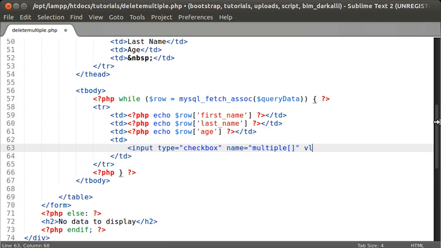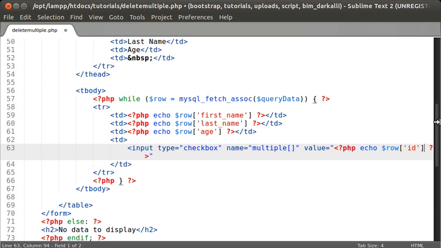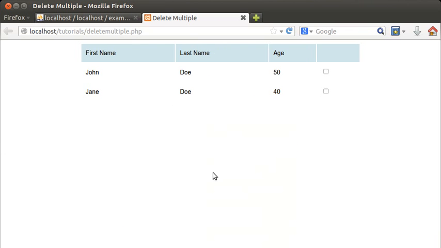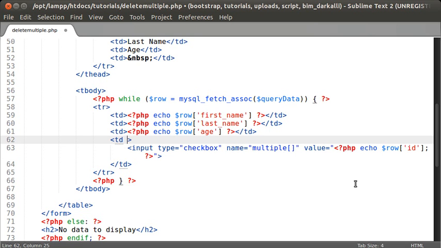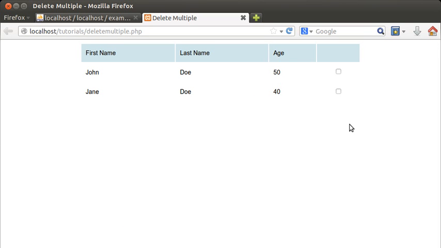And the value now, as value, I'm gonna pass the row ID that I mentioned before, that I would use only for programmatic reasoning. And I'm gonna go ahead and reload here. Now you can see these two checkboxes have appeared here. I'm gonna go ahead and align to center, just for aesthetics. Okay.